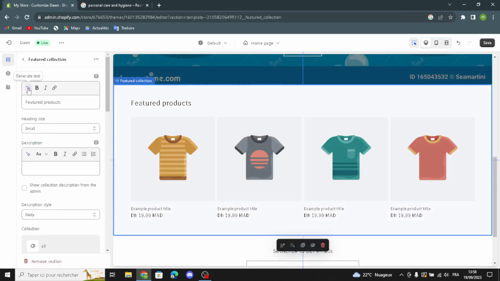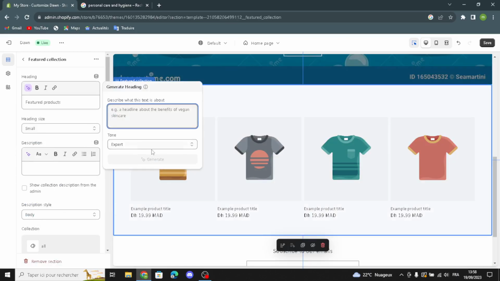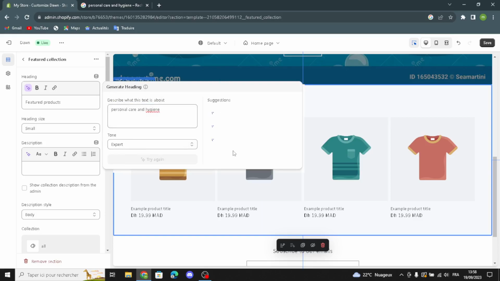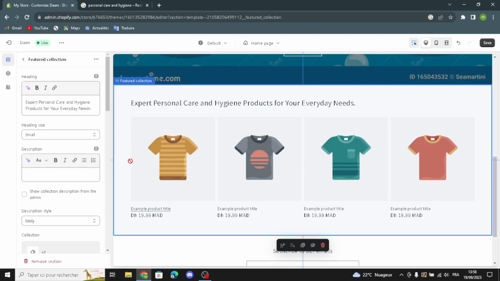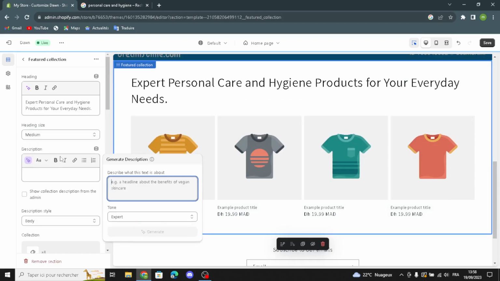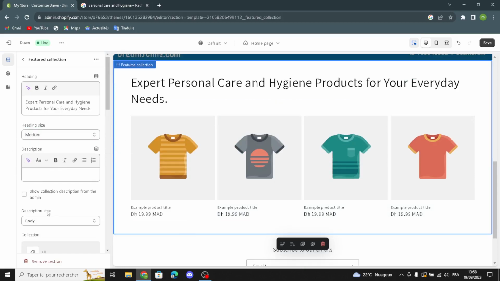So here you can generate the text, the heading, just describe what this text is about. Also here personal care and hygiene. You can describe whatever you want, you can describe more. This is just for me. So here you can change the heading size, also the description. You can generate the text, just describe what this text is about.